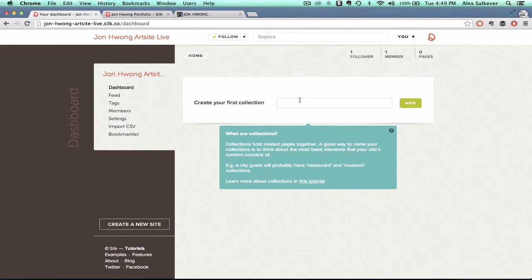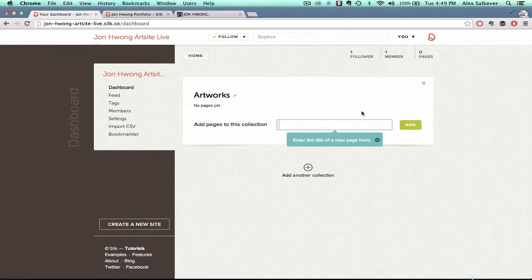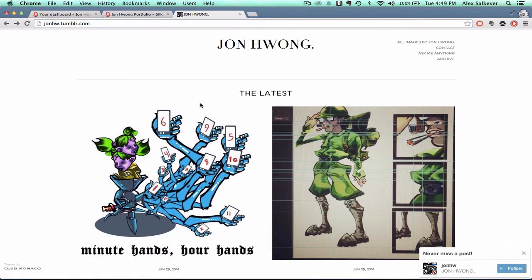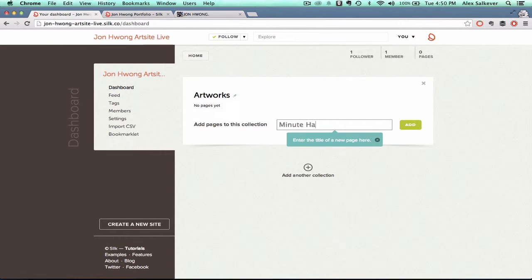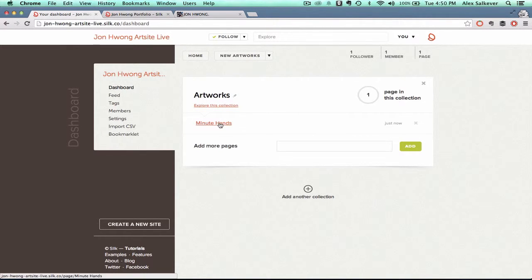Now we have to add a collection. A collection is like a folder. It holds related pages together. So the most basic element of what we're putting into this Silk will be artworks. So let's name our collection artworks. Next, we're going to name a page, and we want to name a page for something that is related to what we're going to build. So in this case, one of the first images says Minute Hands, Hour Hands. So let's call our page Minute Hands. Enter that, click Add. Now our first page has been built.